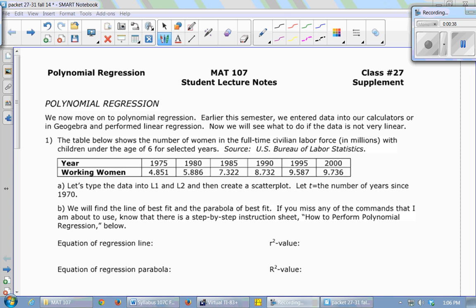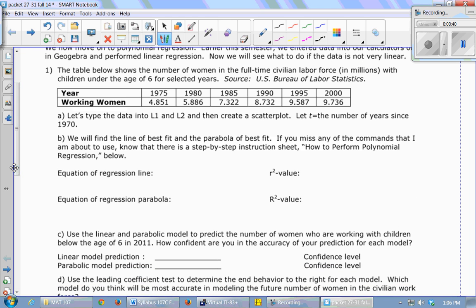So here we have a table that shows the number of women in the full-time civilian labor force, measured in millions, with children under the age of 6, in various years. So I want to look at a scatter plot of this data. I can do that in my calculator, or I can do it in GeoGebra. We know how to do that in both of those places.